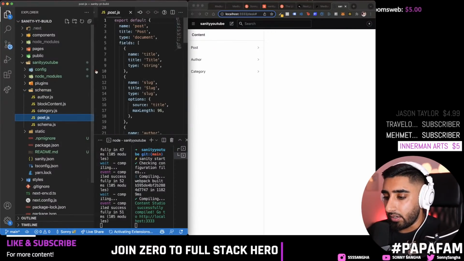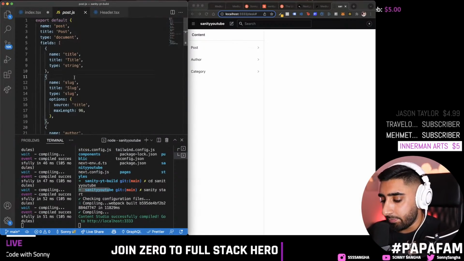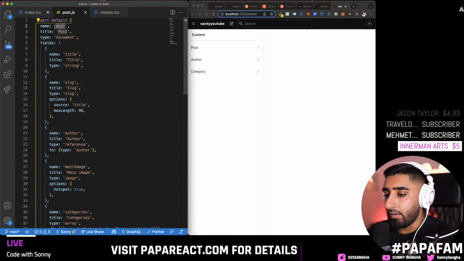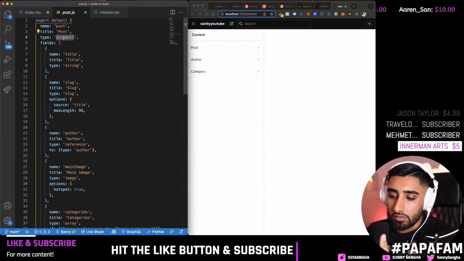If I look at post, for example, you can see this is basically like a blueprint. It's got the name, which is post, that's the type here. The actual title that is represented on the screen is capital P Post. The type is document. I'm not going to go too far into the documentation of how this works, but I'm going to show you how to use it. The Sanity docs are pretty awesome, but once you use it, it will make a lot of sense. It's always more fun to just use it and show.